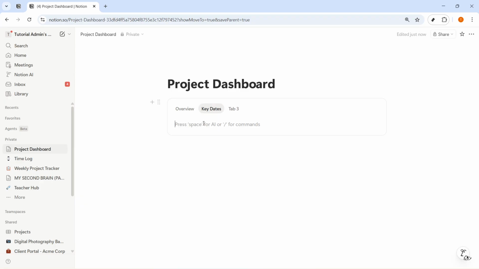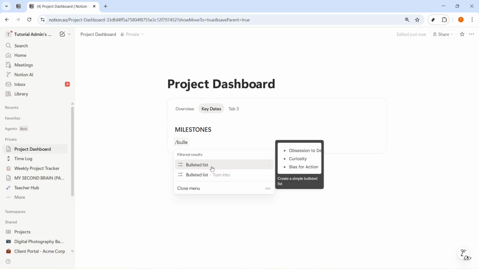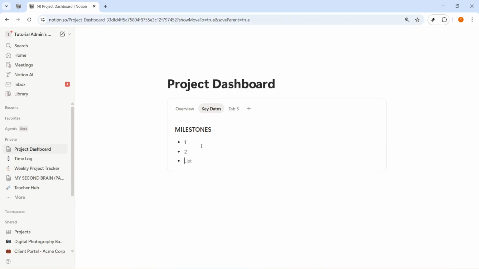Add another heading using /heading 3 and this time, name it Milestones. Type Milestones and press Enter. Underneath, create a bulleted list with your upcoming deadlines. Add each item one at a time so the list is easy to scan and update later.